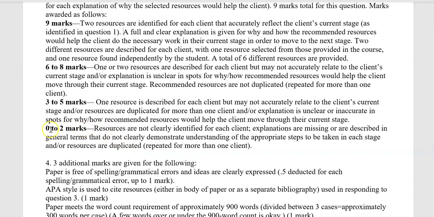Down here, there would be some deduction if resources are not clearly identified, if explanations are missing, or described in general terms that do not clearly demonstrate understanding of the appropriate steps. So again, there's a mismatch between what you're saying and what the client really needs, or the resources are duplicated and repeated for more than one client.